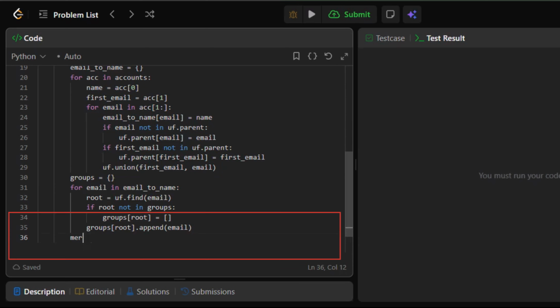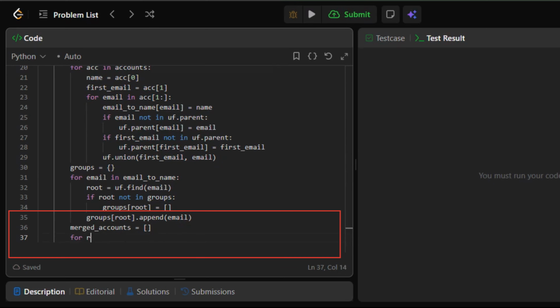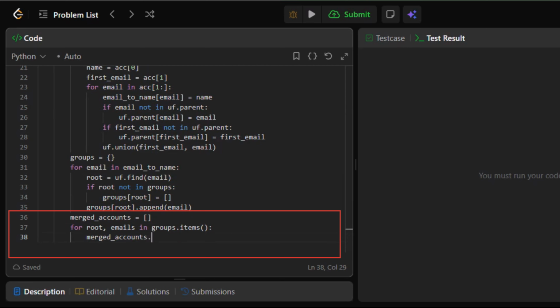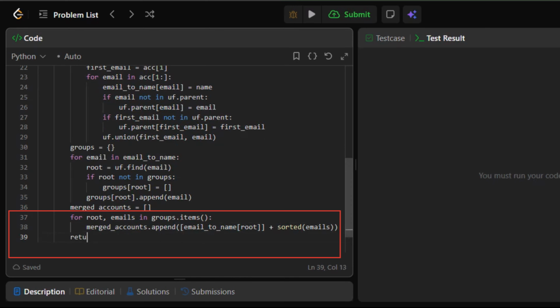We prepare our output list. We iterate through each root and its list of emails. For each group, we add a merged account. First the person's name, then all their emails sorted alphabetically. We return the fully merged, sorted list of accounts.